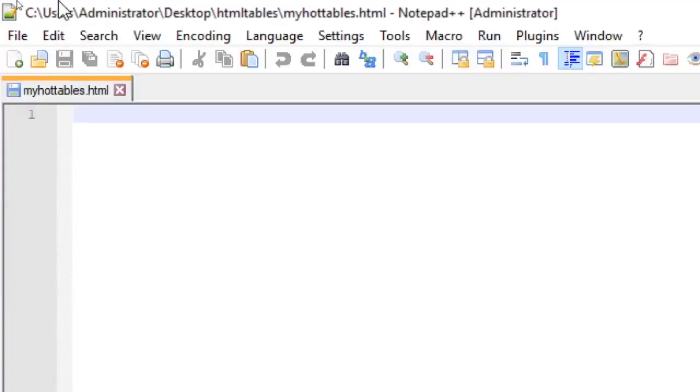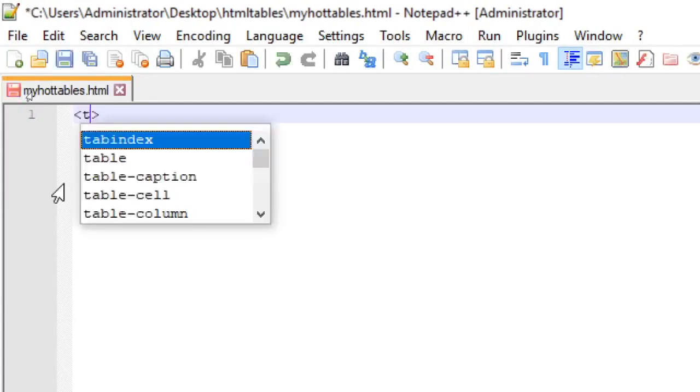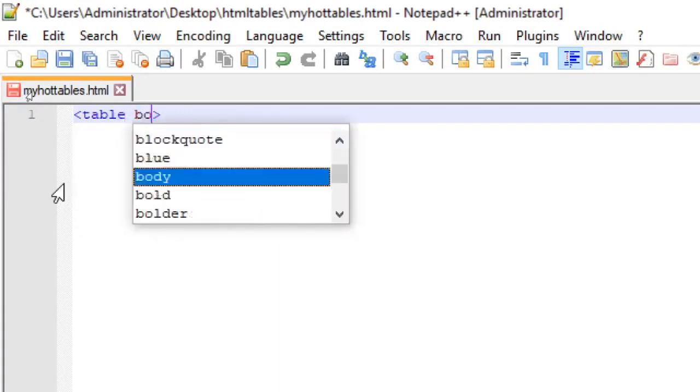Then I need to type my code here. You start by typing the table code. Therefore, table, you can just type table, then you can give border. Okay, this time round, I'm using Notepad++, so that you can also have a test. I previously used a normal Windows Notepad, but I want to use Notepad++ so that you can also have a test and see this is even better. And I can advise you to use Notepad++ or Sublime Text because they offer the auto fill.